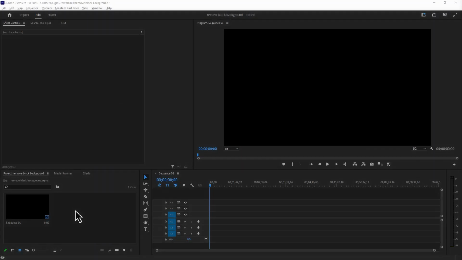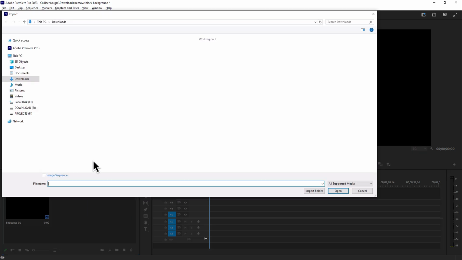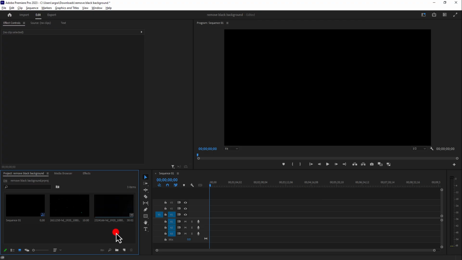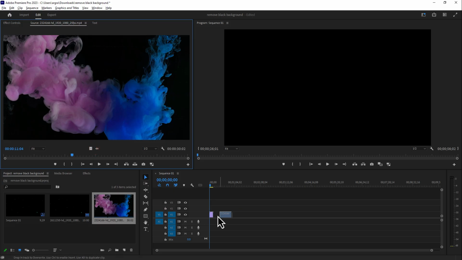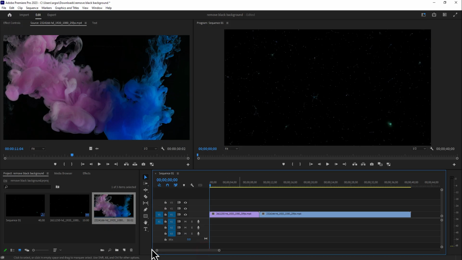Let's get started. First, open Premiere Pro and import the two video files you want to merge. Drag them onto the timeline, one after the other. Next, adjust the placement of each video on the timeline to ensure they are in the correct order. If you need to trim them, use the razor tool to cut and adjust the clips.